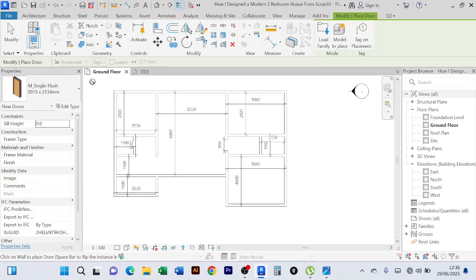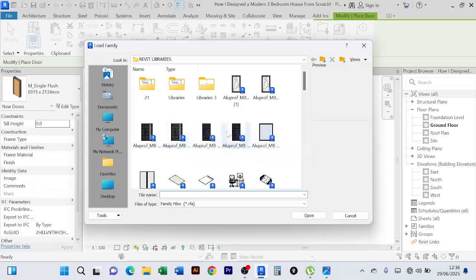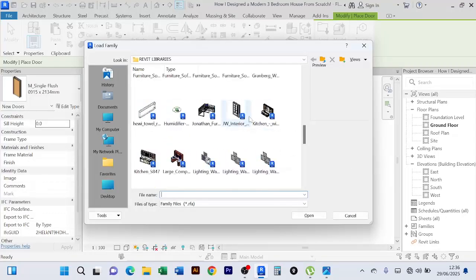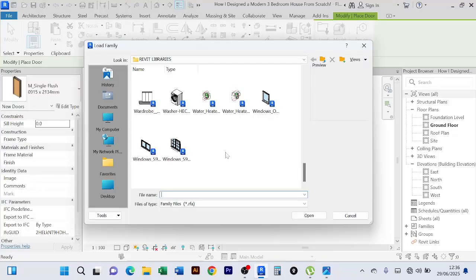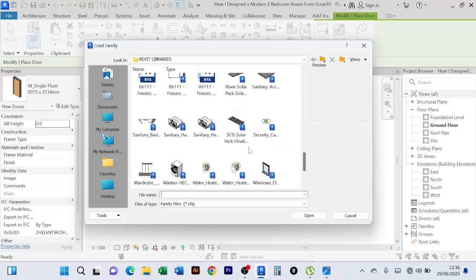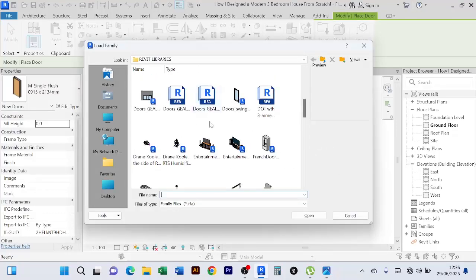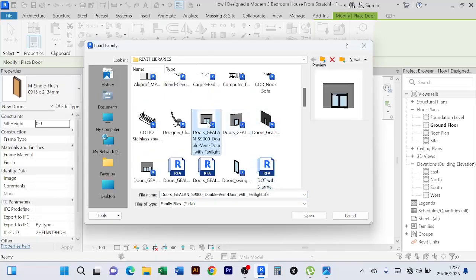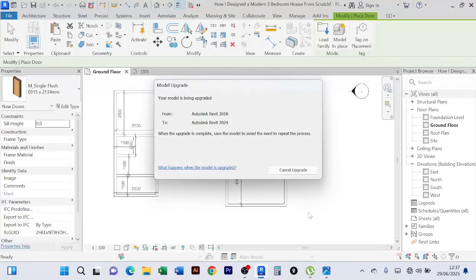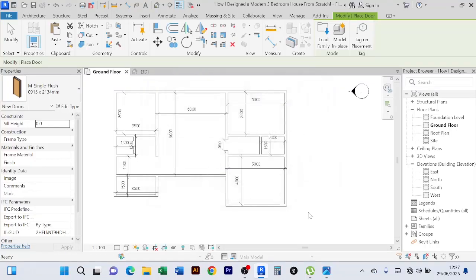Then once you have downloaded, after selecting the door, you come to this load family. You click on the load family. It will take you to the library where you have your doors. Then you can select the door you want. For me, I can decide to go with, let me see, door. I can go with this. There's a door here. There's this door. So I will just click on this, and then I'll click on open. It will load this into our project. We can use it. So let's wait for it to load.